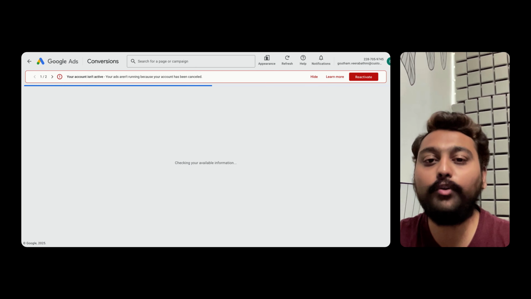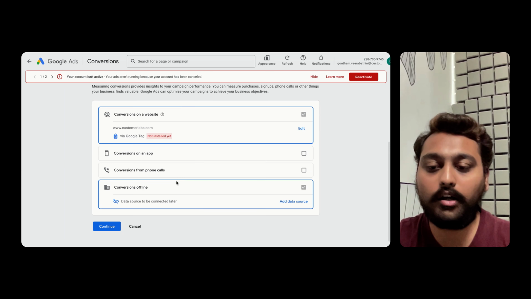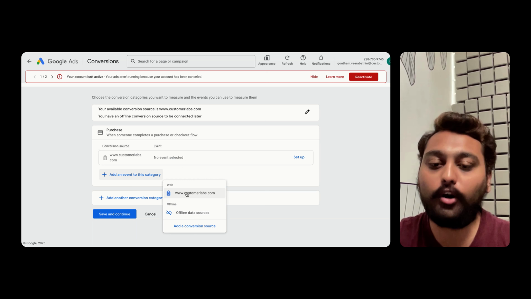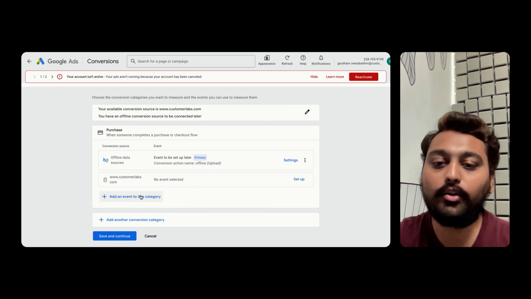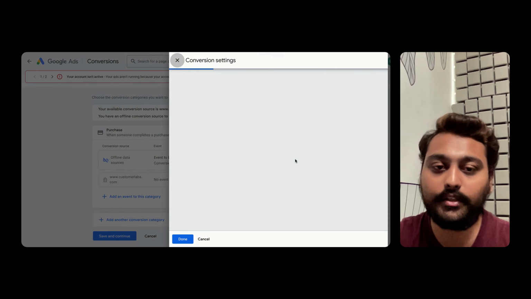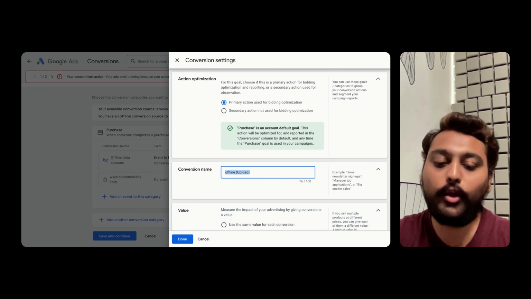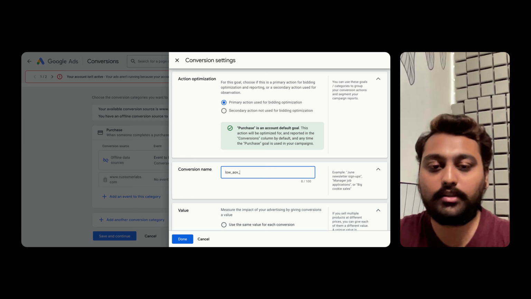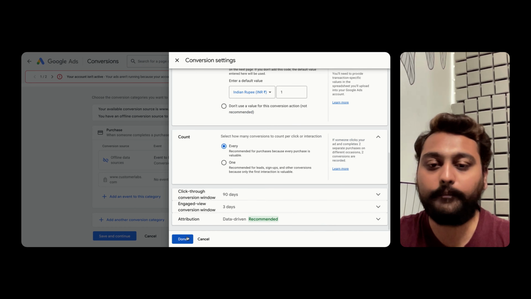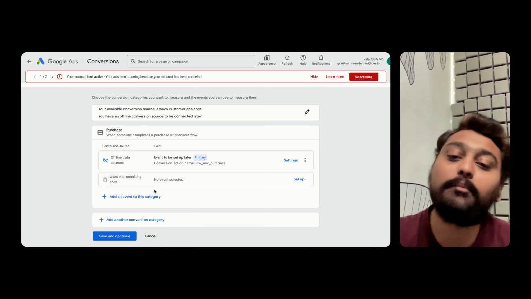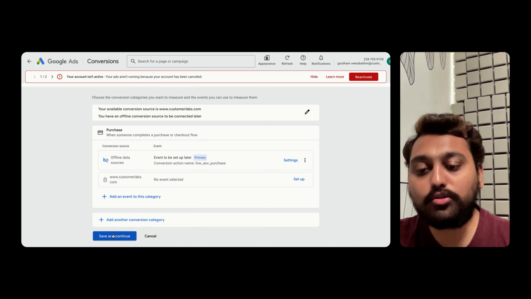And if you want to go with the offline source, you'll just click on add event to this category. Instead of web, you'll go with offline, and here you'll be getting event to be set up later, and you can just set it up. You can check the settings here. Conversion name, you'll write it as, let's say, low AOV purchase, because high already is there, and then you'll click on done, and then save and continue. Event to be set up later, so the event will be set up in Customer Labs and then pushed to Google Ads directly.